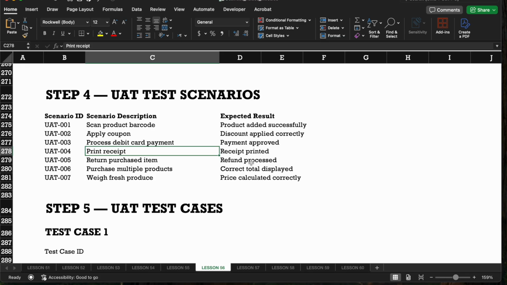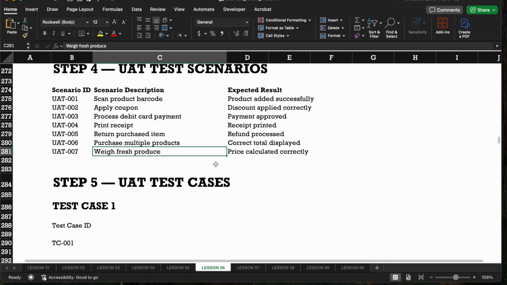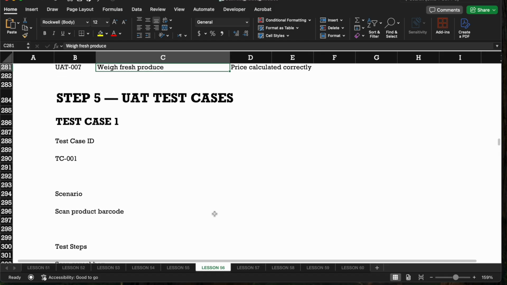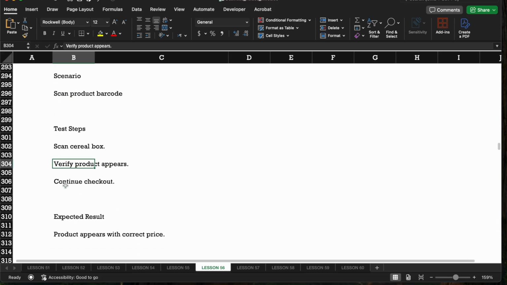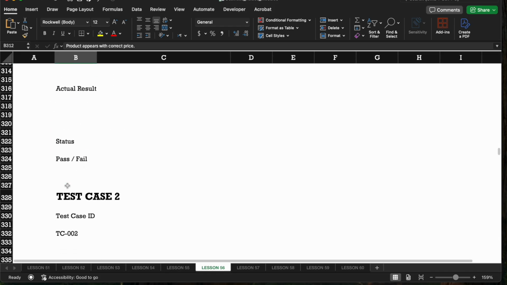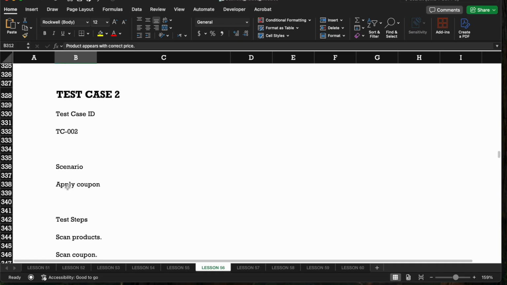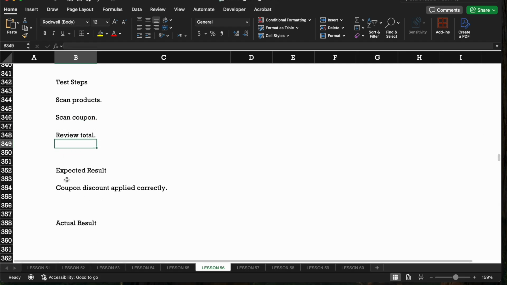print receipt, receipt printed; return purchased item, refund processed; purchase multiple products, correct total displayed, price calculated correctly. So UAT test cases: scan product barcode. Test steps: scan the product, verify product appears, continue checkout. Expected result: product appears with correct price. Test case: apply coupon. Test steps: scan products, scan coupon, review total. So expected result: coupon discount applied correctly.